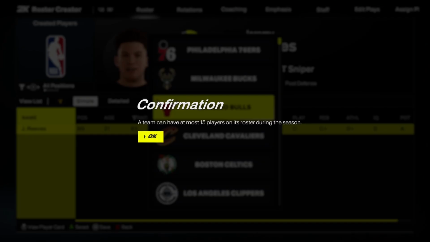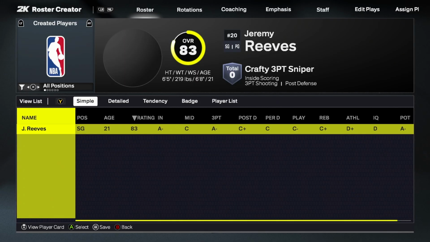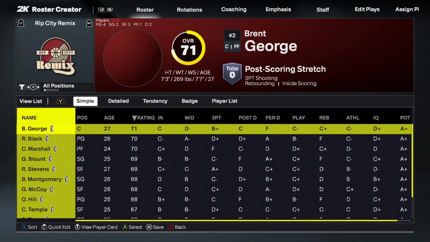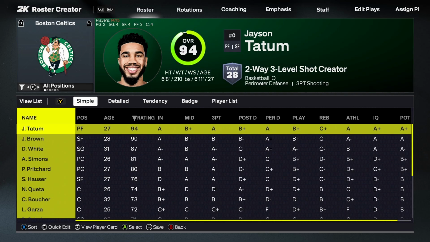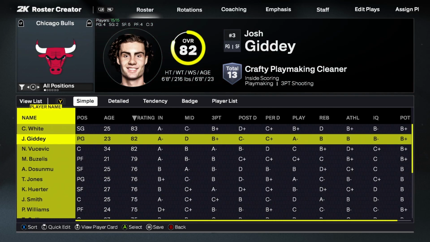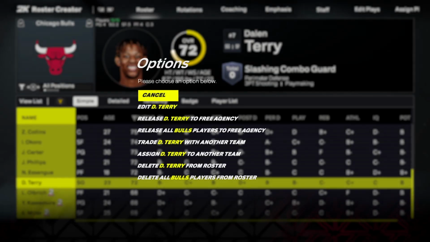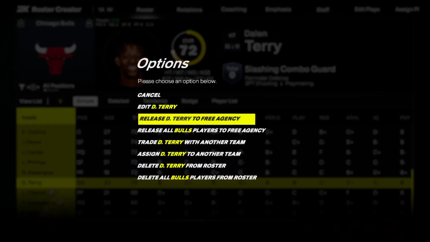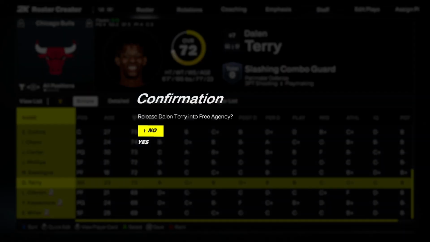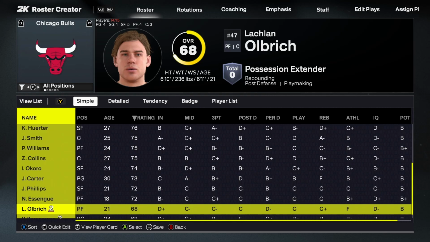So basically only 15 players can be available in each team. So that's why I need to firstly remove any of the player from that team, then I can add this player there. So for that I need to go back from here, and I wanna find Chicago Bulls here. So Chicago Bulls will be here. Now let's say I wanna empty a space here, so I wanna remove this player, then I can just select that, and from these options I need to select this option, which is release this player to free agency, then confirm that, and the player will be released.